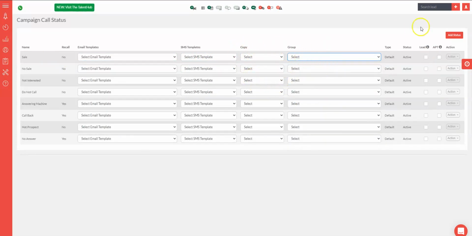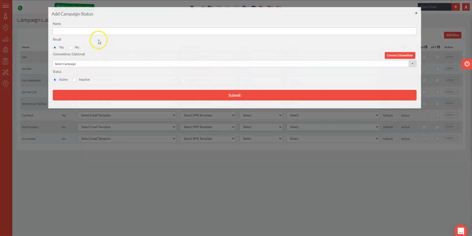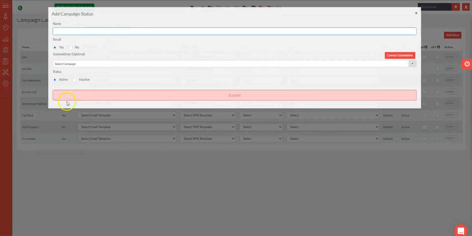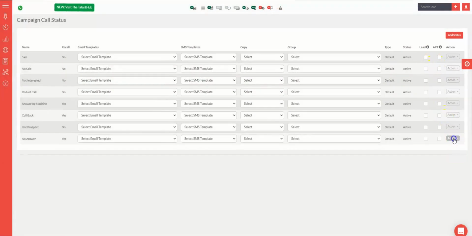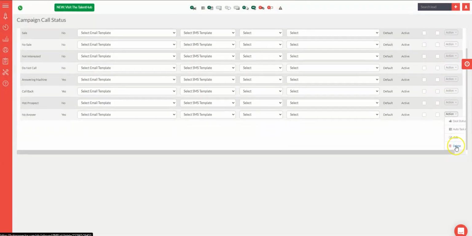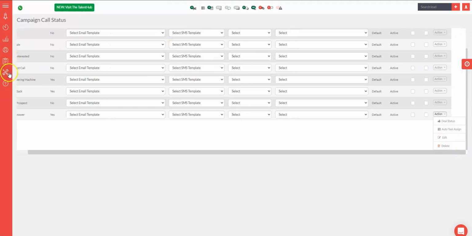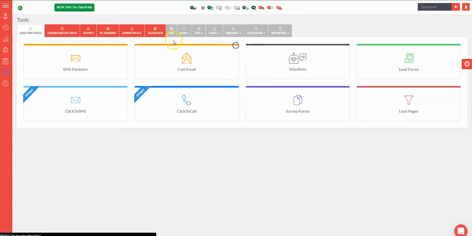And if you need to add any statuses, you'll click Add Status, create a name for that status, and click Submit. If you need to delete any statuses, you'll click Action, scroll down, and click Delete. All right, I'm going to go back.